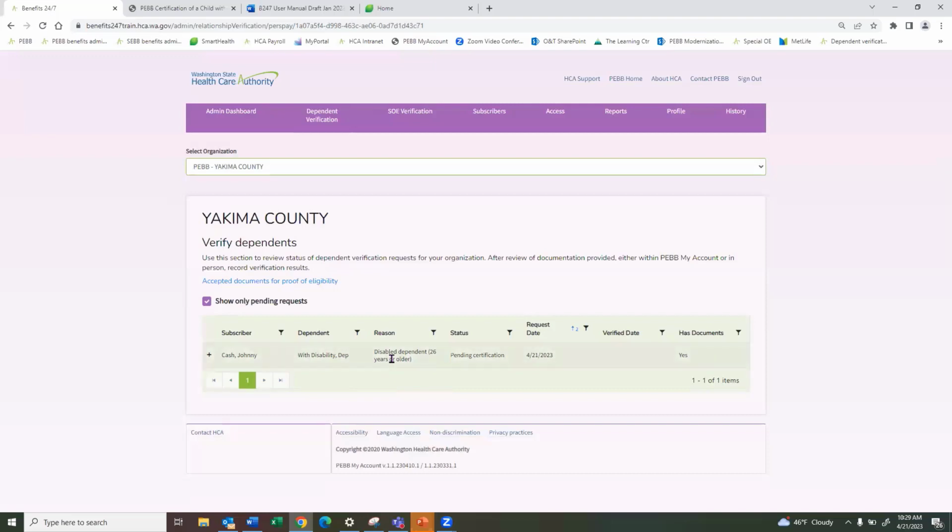So now you know it's a dependent with a disability. Sorry, I feel like these words should be flipped, but okay. So dependent with a disability, that's your first clue that you're going to need to be reaching out to that employee to make sure that they get that certification form in. Because here's the intent.